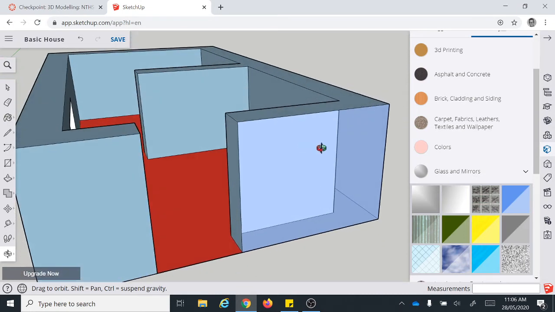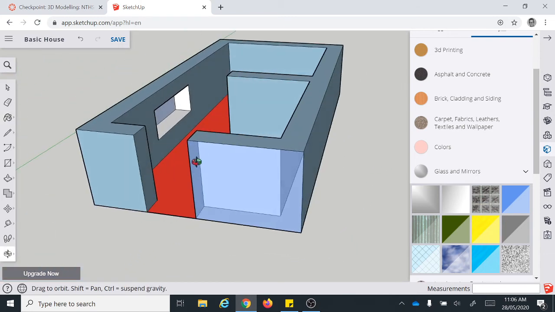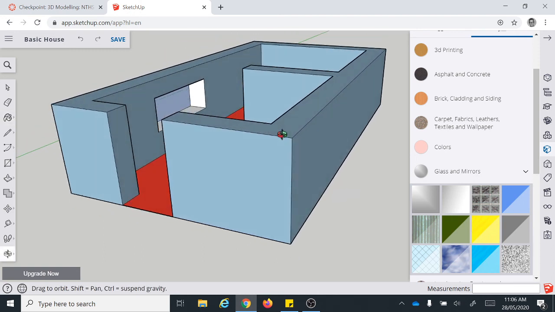So you want to avoid having things like this appearing where it really shows some of the weakness of your model. So as long as it looks solid, that you've got transparency on your windows, then you're doing a great job. And I'm just going to Control Z just to undo that last feature that I did, and it brings me back to the way my model was looking.